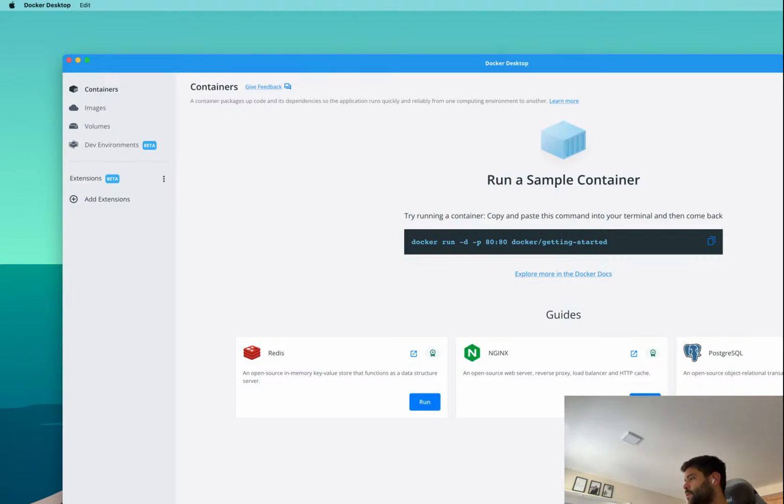Carlito, can you confirm if you are seeing the Docker Desktop? Because I'm not seeing. I don't have feedback if you can see the screen okay or not. Okay, perfect. Thank you, Carlito.